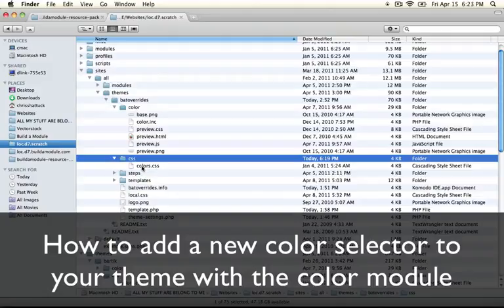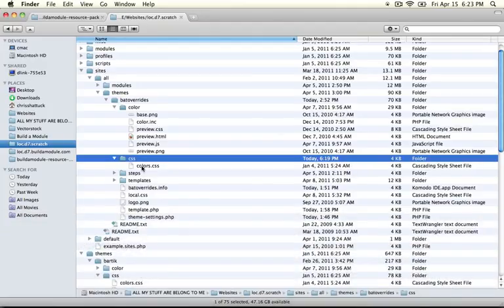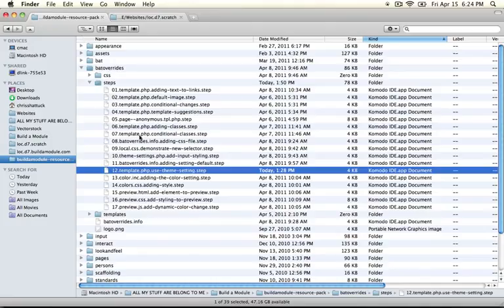In this next step, what we're going to do is finally take what we've learned about the color module and take the setting that we created earlier in the theme settings page that allowed us to select a color for the background of an input and move that over to using the color module so we have an improved interface and an integrated preview.